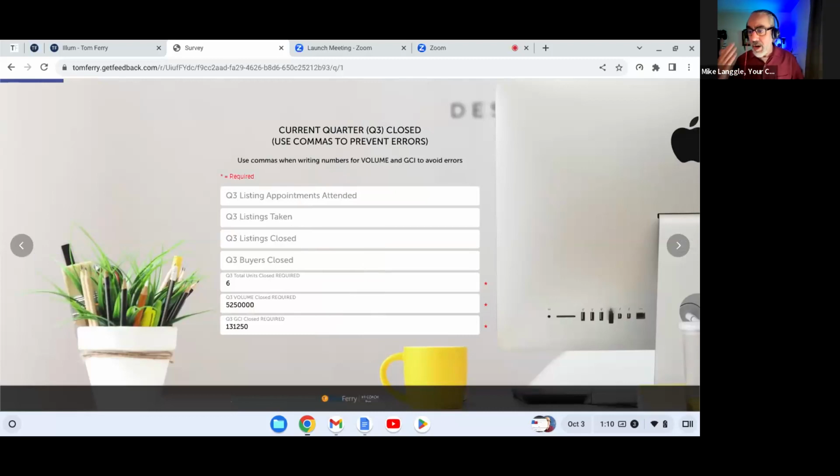The hardest one here for most people is listing appointments attended. This is why we keep track of listing appointments in your calendars and in your notes. You should have that readily accessible. I will say, if you don't remember, this is just for the last 3 months. So you should be able to go back in your calendar and get a pretty good estimate of how many appointments you went on. So get it close. That's really what we're looking for. We're looking for trends, quarter over quarter, year over year.